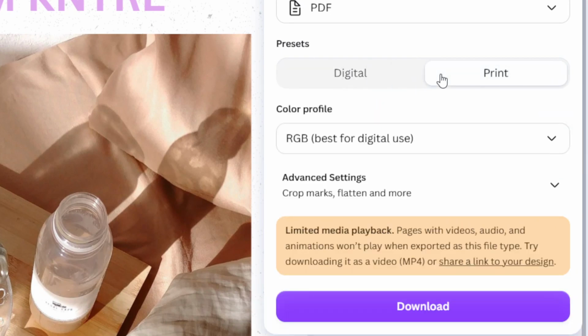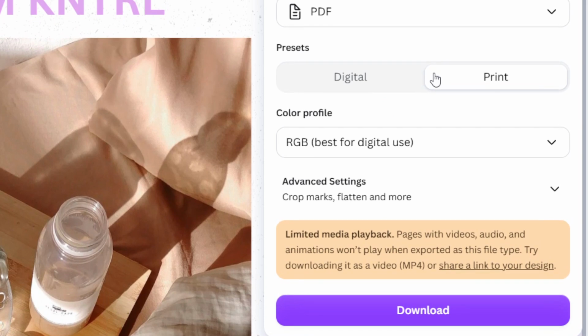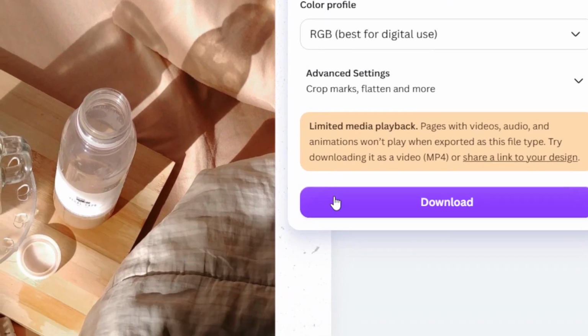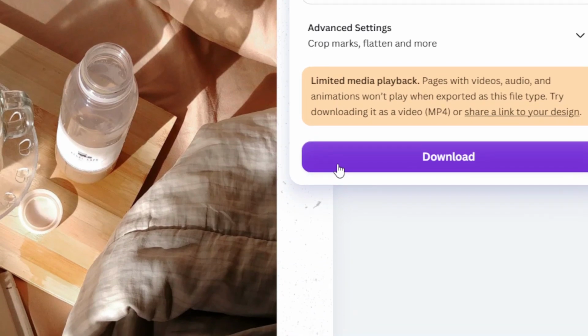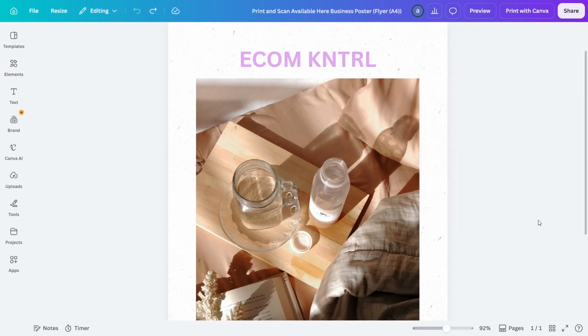At this stage, you can also choose which pages to save if your design has multiple pages and you don't want to download all of them. Just select the pages you need. When everything looks right, click Download. Canva will begin preparing your file, and after a moment, the PDF will save to your device. Depending on your browser settings, it may go straight to your Downloads folder or ask you where you want to save it. And that's it.